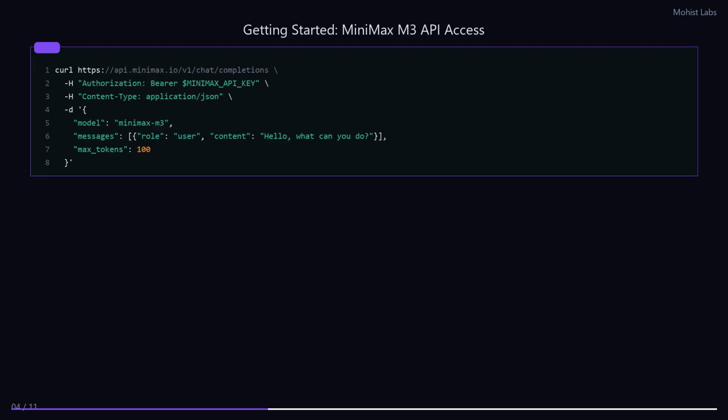Test your key with bash curl: https://api.minimax.io/v1/chat/completions, with header Authorization: Bearer $MINIMAX_API_KEY, header Content-Type: application/json, and data: model MiniMax-M3, messages, role user, content "Hello, what can you do", max_tokens 100. Response should come back in under a second.